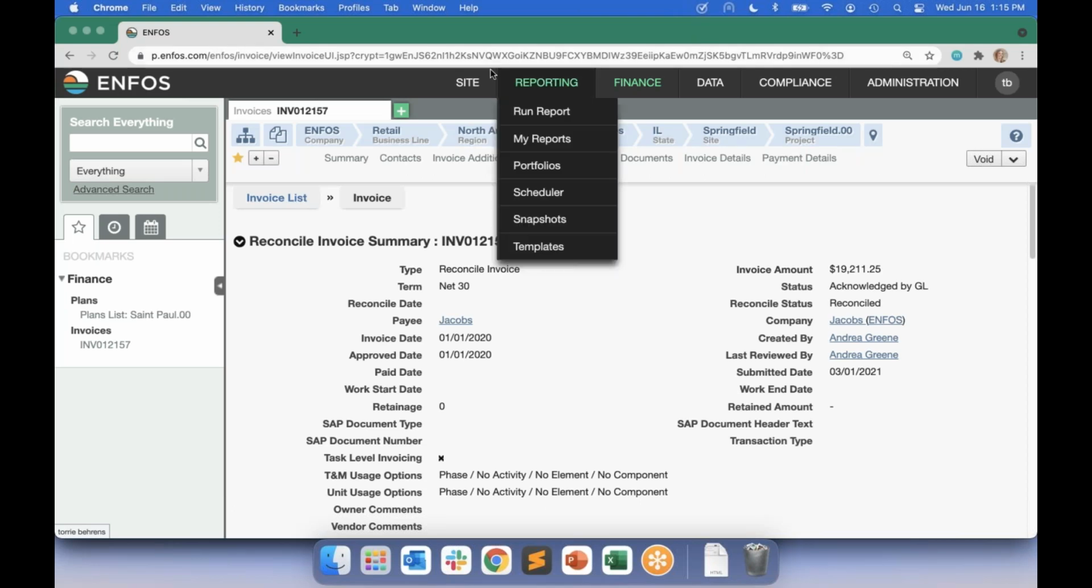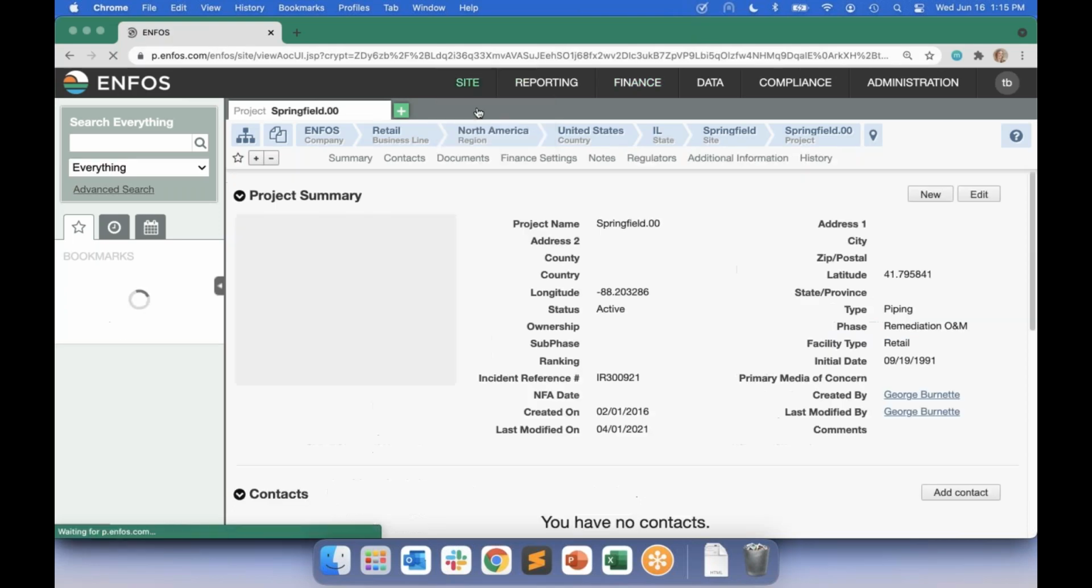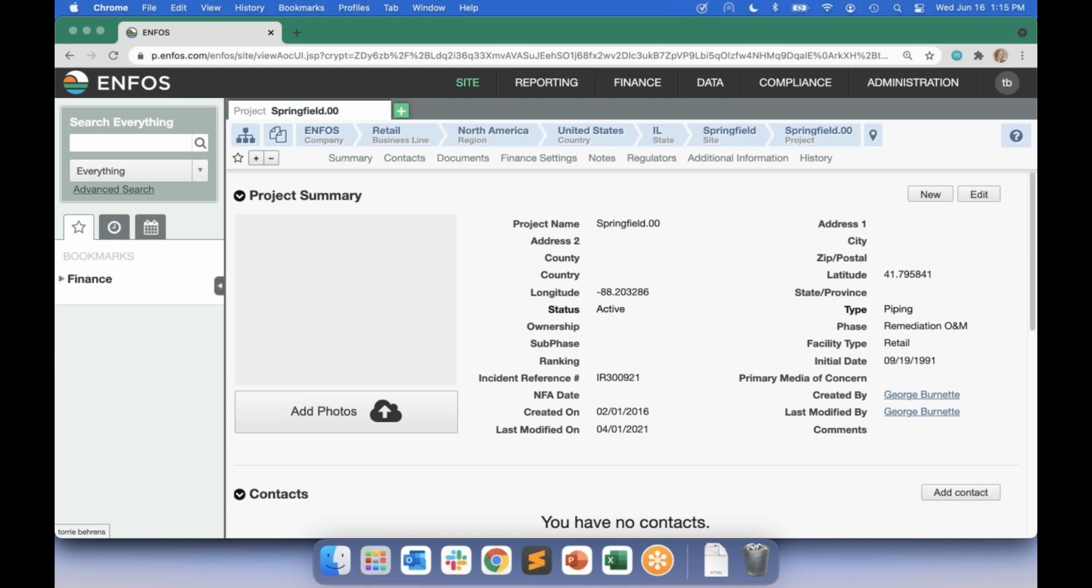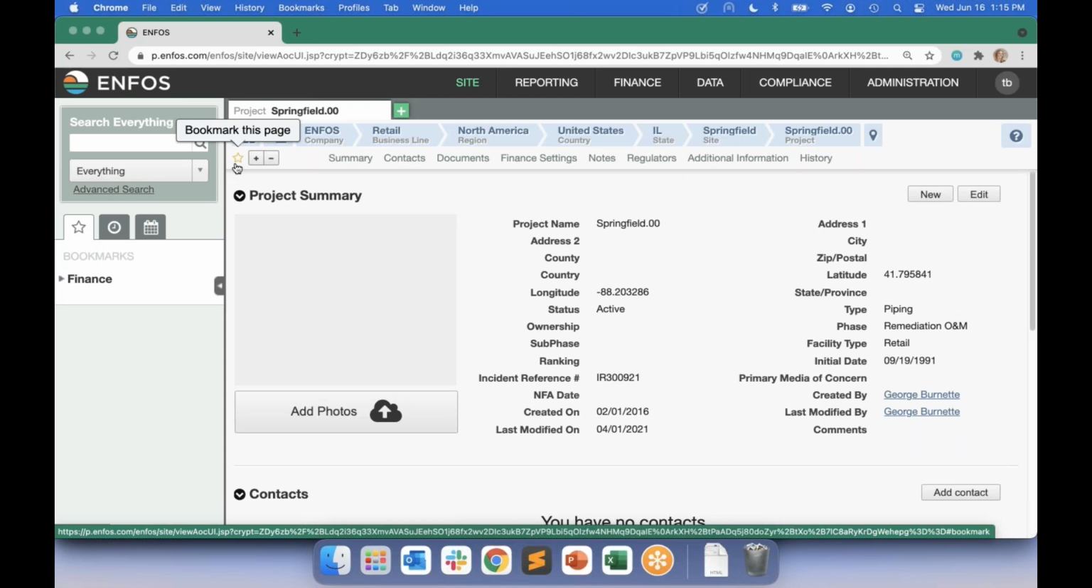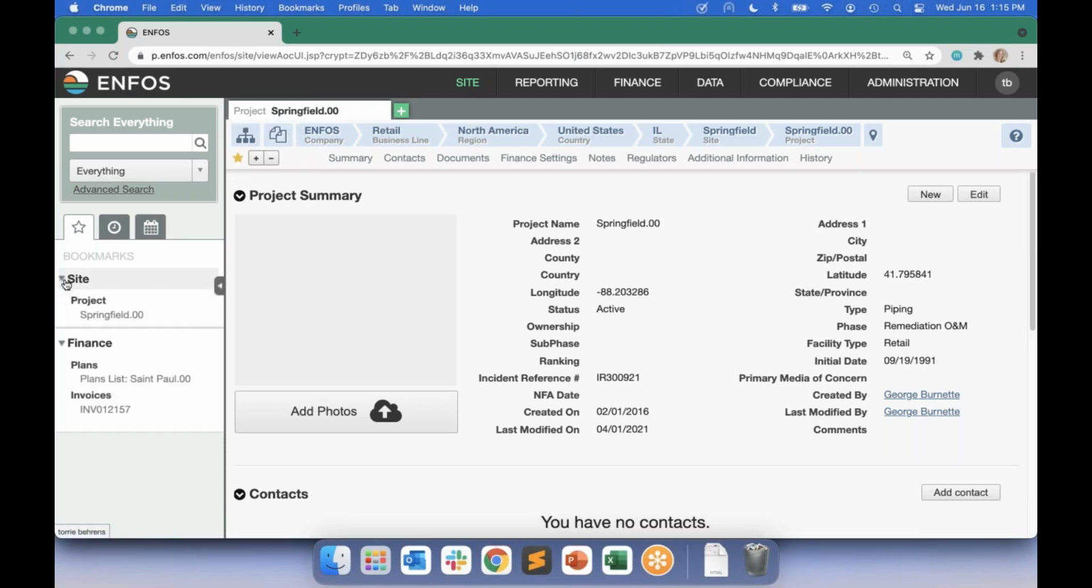Plus, so simple. Let me show you what it looks like without being clicked. Here I am in the project summary information. And you can see I've got a star still on this page, but the star is not highlighted. The first thing we need to do is bookmark the page. And let's do it. Let's bookmark it. And now it's added to my list in a different subsection.